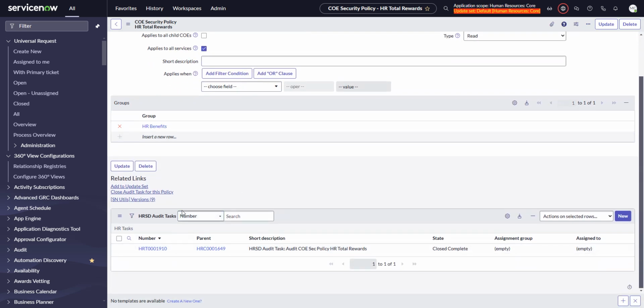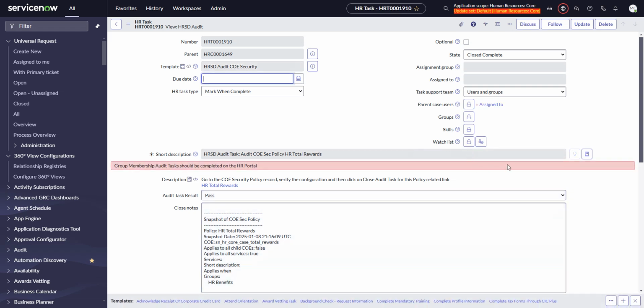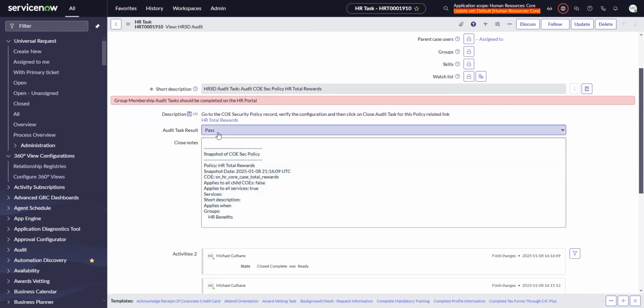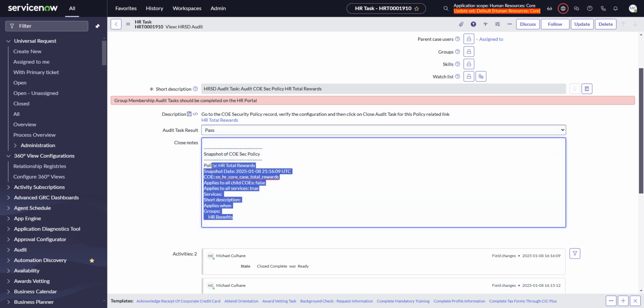And we can see in the related list down here, HRSD audit tasks, you can see the task that was created and which is now closed complete. And if we go into this task, we can see the audit task result is pass. And in the close notes, we see a snapshot of the COE security policy. So this tells us, hey, what did this policy look like at the time it was approved, or audited or verified, or however you want to say it. So it gives us a record of where it was when it was approved.